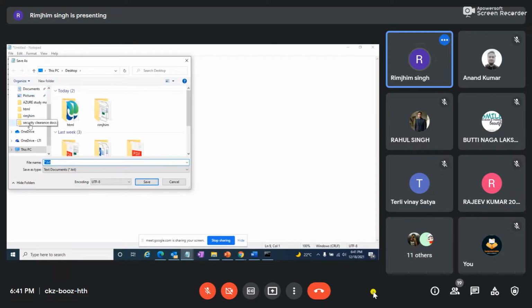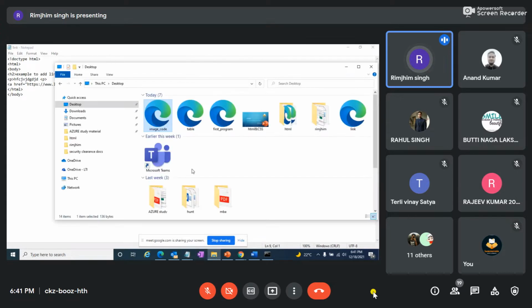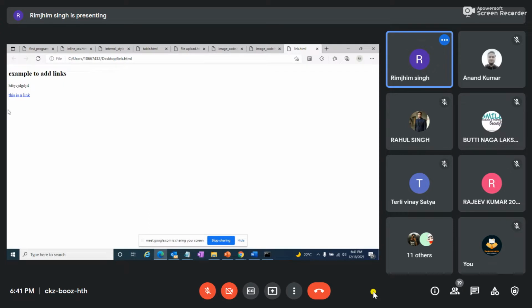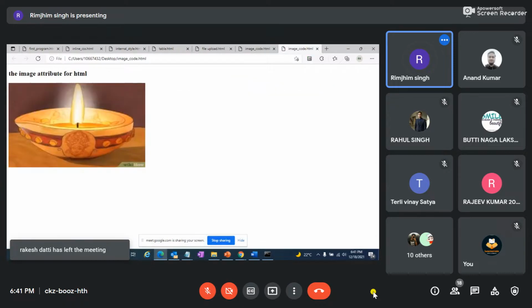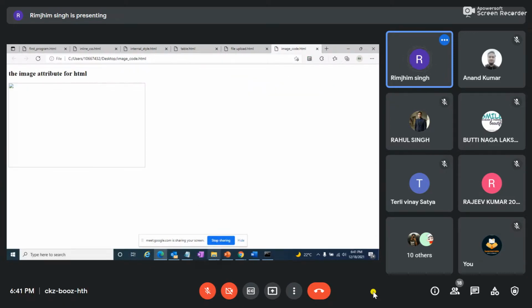Save as desktop. And then it was a link example, right? So let's just save it as link.html and just open it. So if you can see what I've given, this is a link and this was the header, this was the paragraph, I guess. And if I just click on the link, I'll be able to open the Learnovate page. So this is how the href attribute and a tag are used.